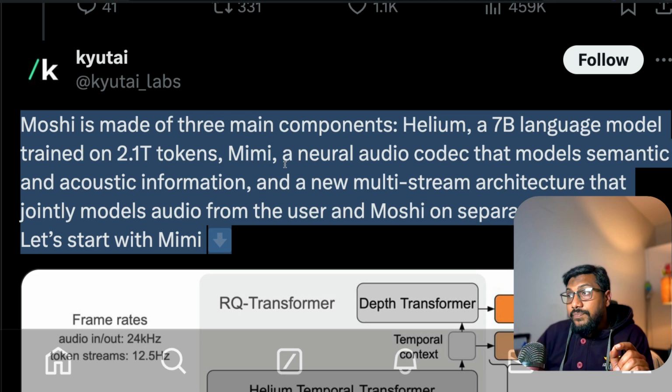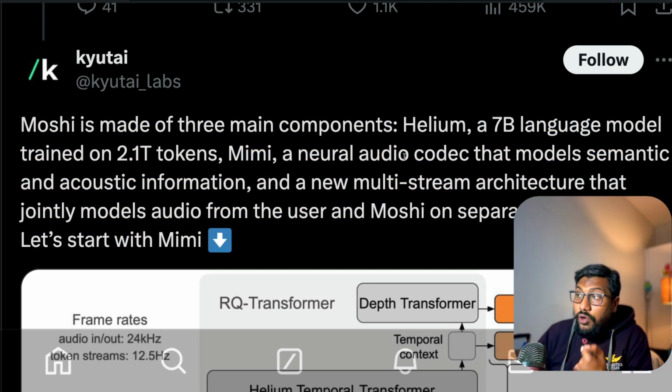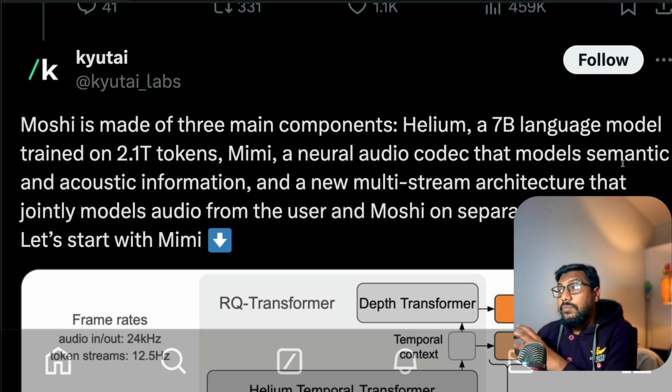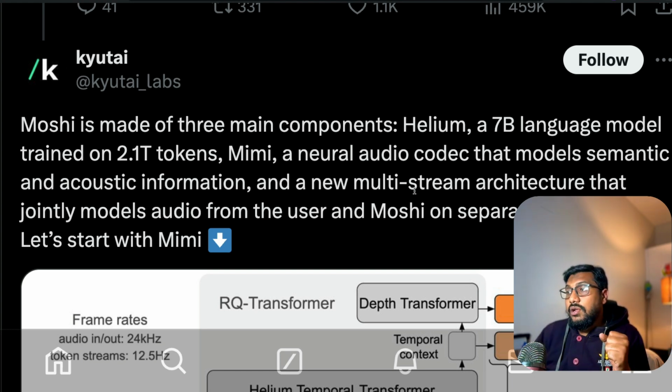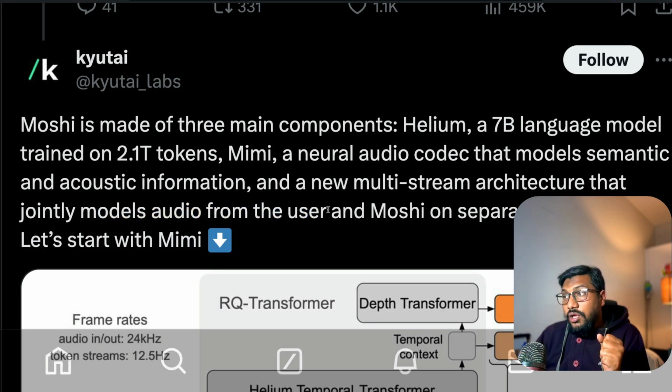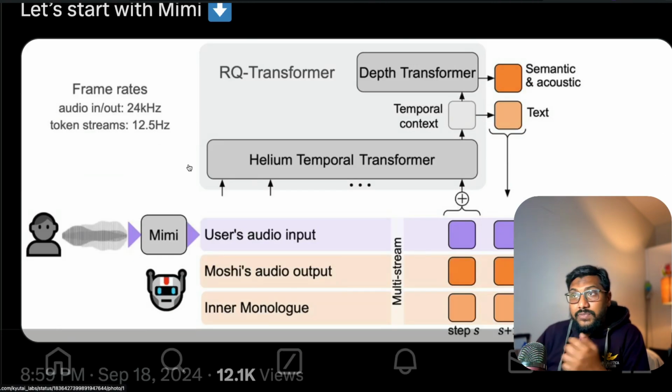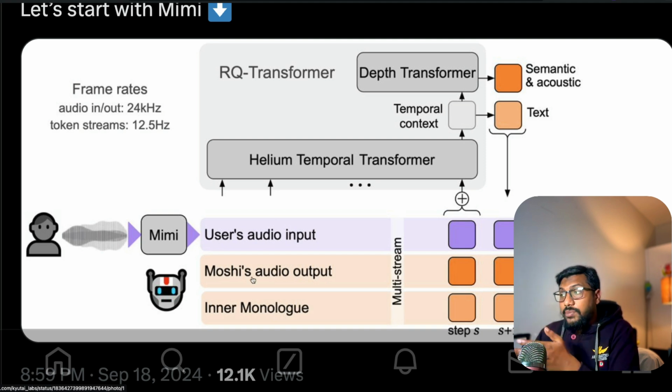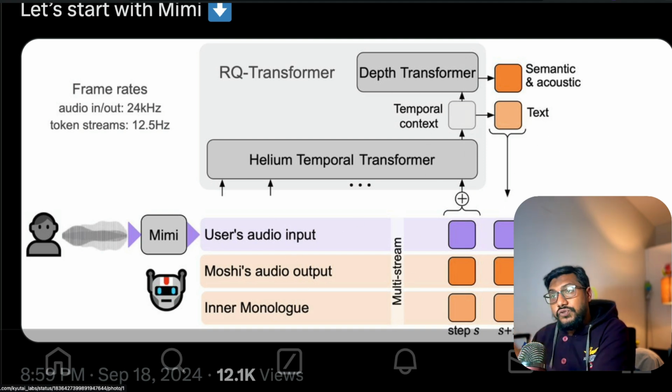Then you have got Mimi, which is a neural audio codec that models semantic and acoustic information. So when we speak, it gets that information. And the new multi-stream architecture that jointly models audio from the user and Moshi on separate channels. As you can see here, the user speaks into Mimi, and Mimi takes it, does something with the model, and then gives you the output.